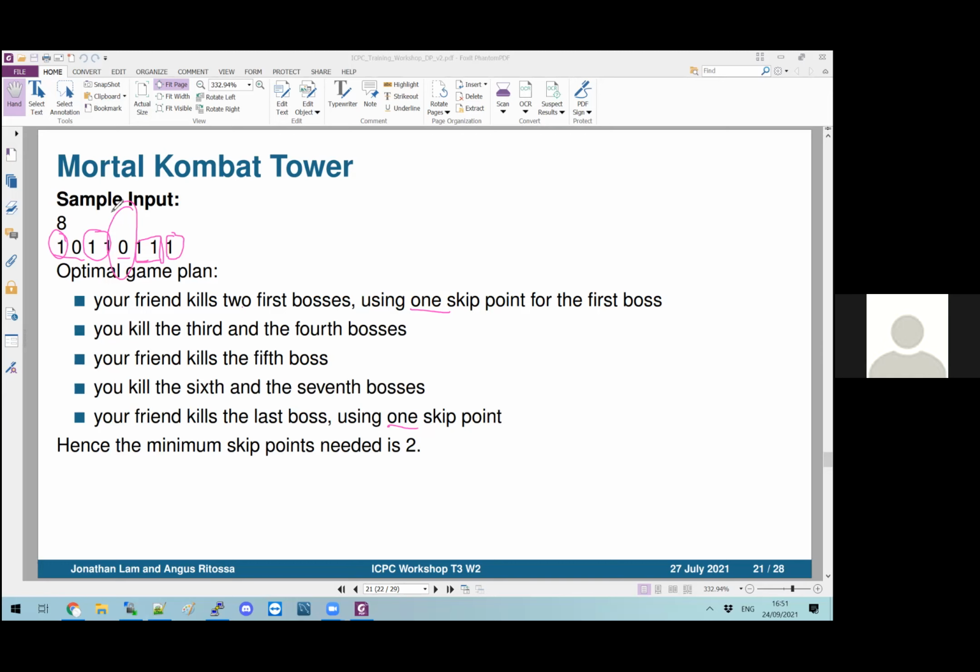So we actually need to work out for both cases what happens if it is my turn for that particular boss. So that becomes our 2-dimensional DP, because our state will be the current turn, the current position that we're on. So how many bosses we've killed so far, or how many bosses we need to kill left, as well as whose turn it is.